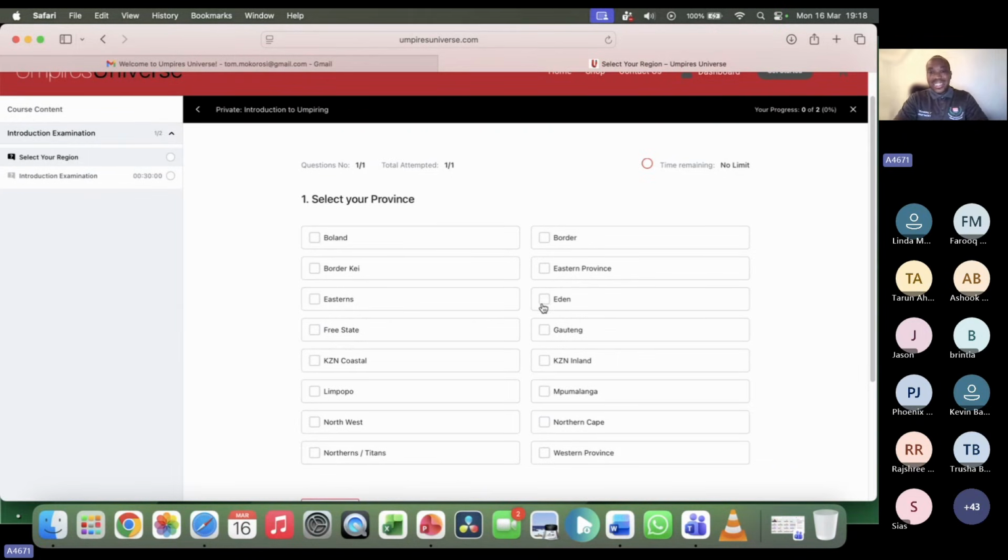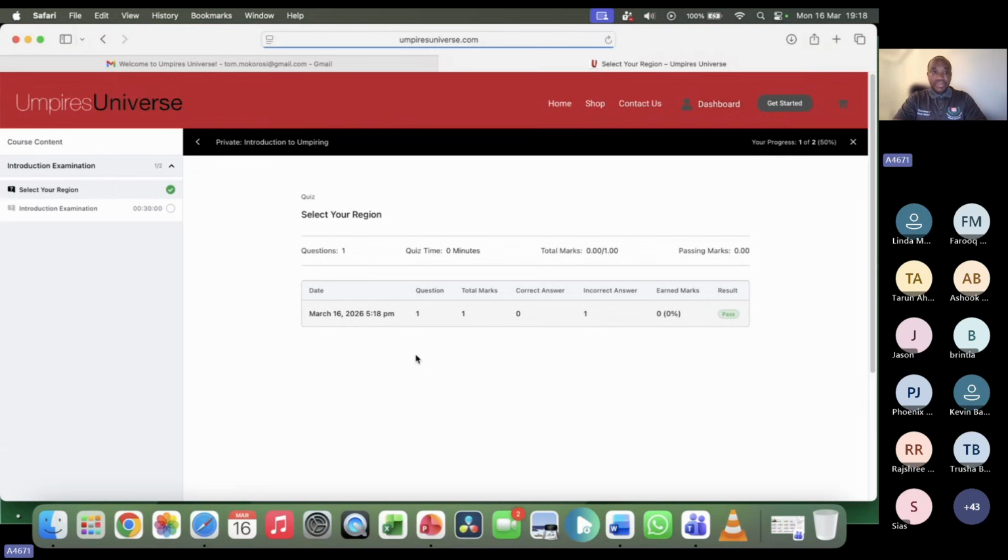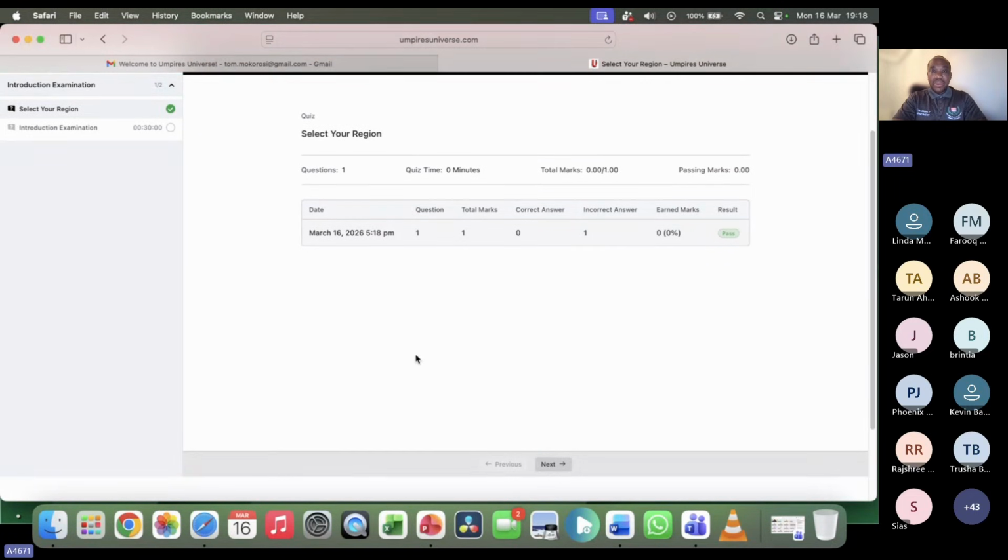If you are in Knysna or anywhere in the southwestern districts, you click on Eden. If you are in Cape Town, you click on Western Province. If you are not in South Africa, then also please click on Western Province. Okay, so anyone who is not in South Africa, click on Western Province. So submit quiz. That will basically be submitting where we are from. And then it will tell us that we have submitted our region. That's fine. Then we click on next.